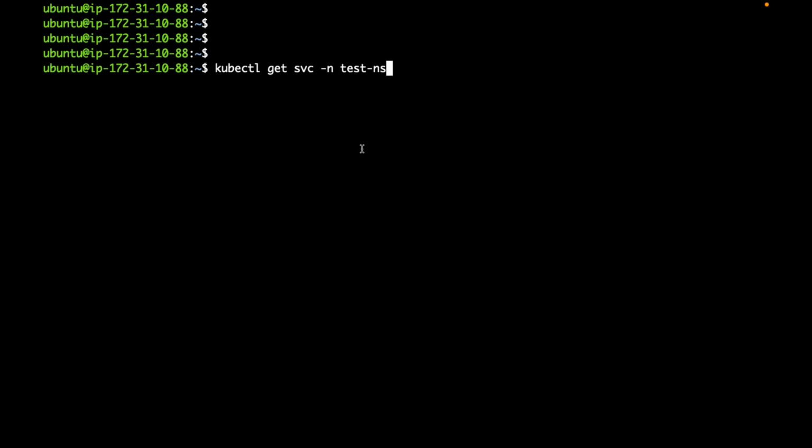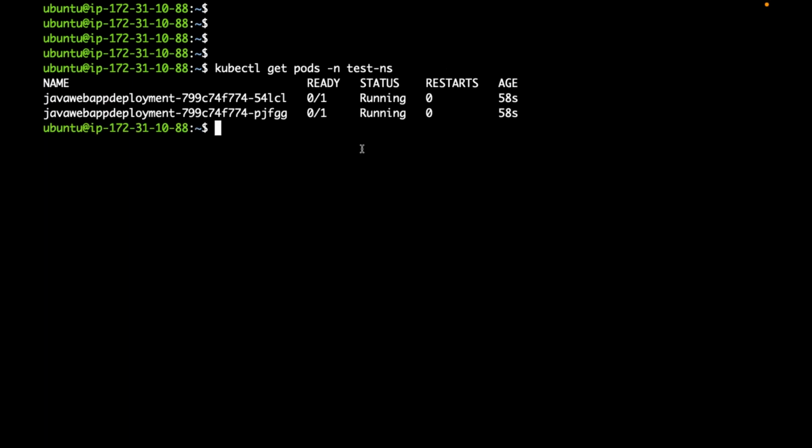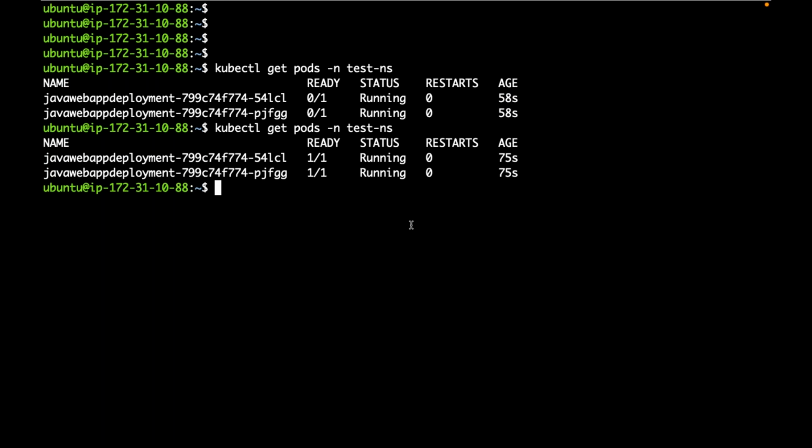It will be reflected in your service once the readiness probe is successful. What is the initial delay seconds I have given? I have given 60. So is it performing the health check till the initial delay seconds is finished? No. After the initial delay seconds, it is showing ready, which means the readiness probe is successful on these pods.